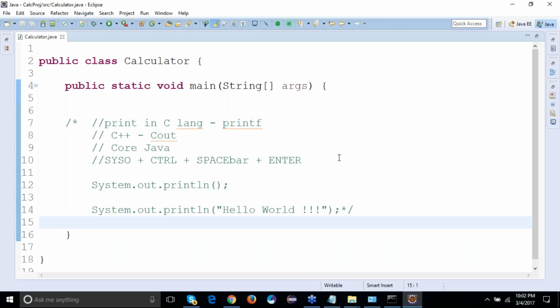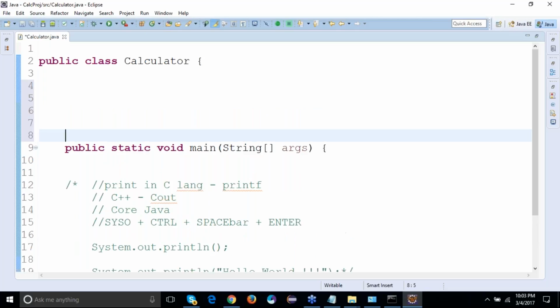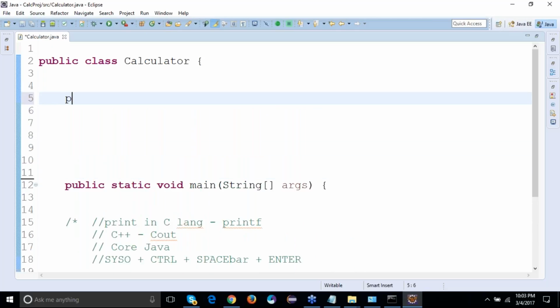Right, there are many shortcuts of Eclipse which are very beneficial when you are writing code, so we'll be talking about these things as well. But right now we are implementing a calculator, and we have seen there are a number of functions, a number of methods available in a calculator. So I'll be designing those methods.